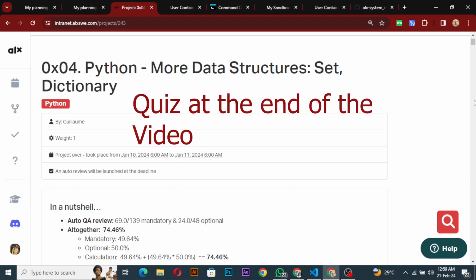Hi guys, I'll be going through this Python more data structure set dictionary.